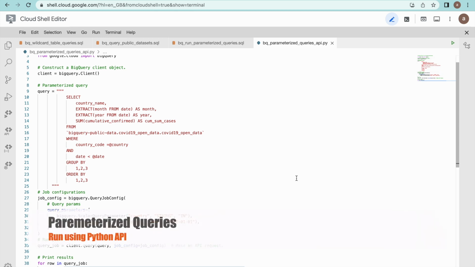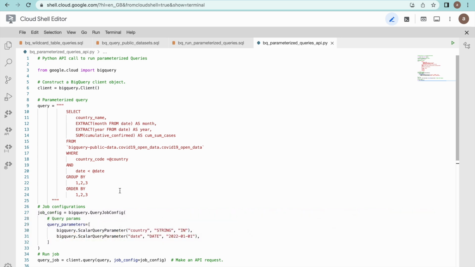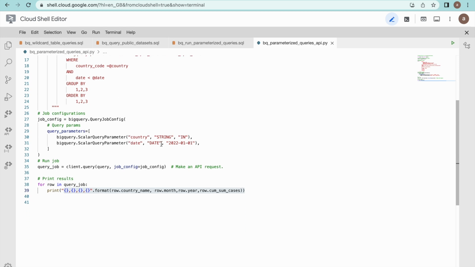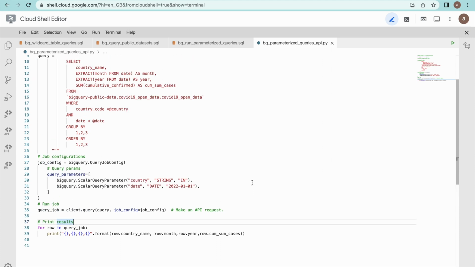I am using Python. So this is a simple program where I am just trying to construct a BigQuery client, and this is a simple query, the same query I have been using, right? I am aggregating this data after filtering the data using country and date, right? And then here I am defining the parameters. These are the named parameters, right? Parameter name, type and value, right? Once I have the results in this variable, I am printing those results using a for loop and formatting the results. It's a simple query.